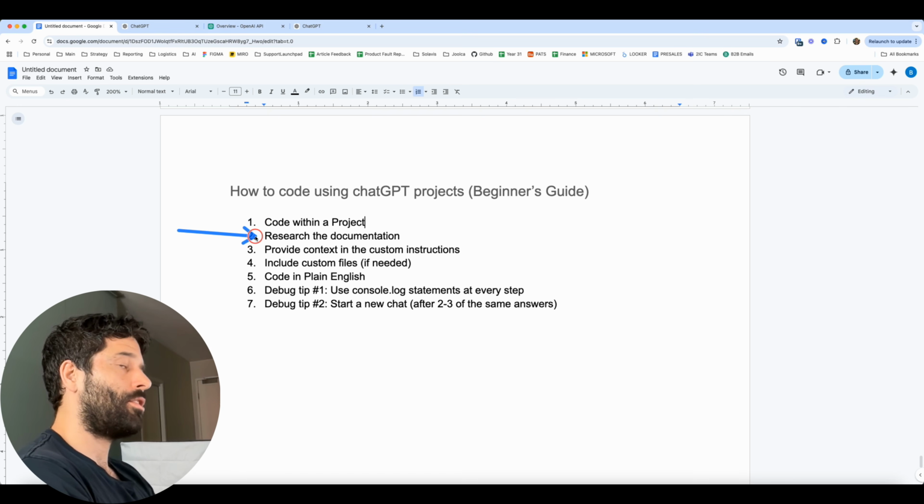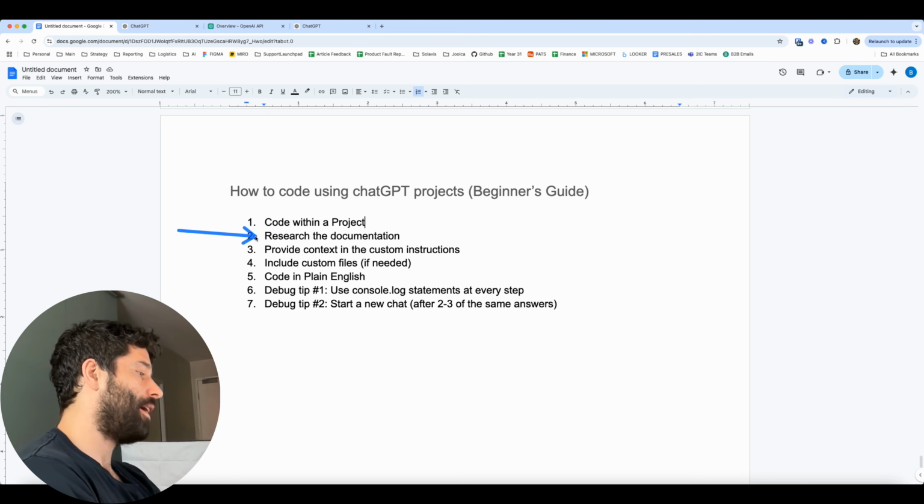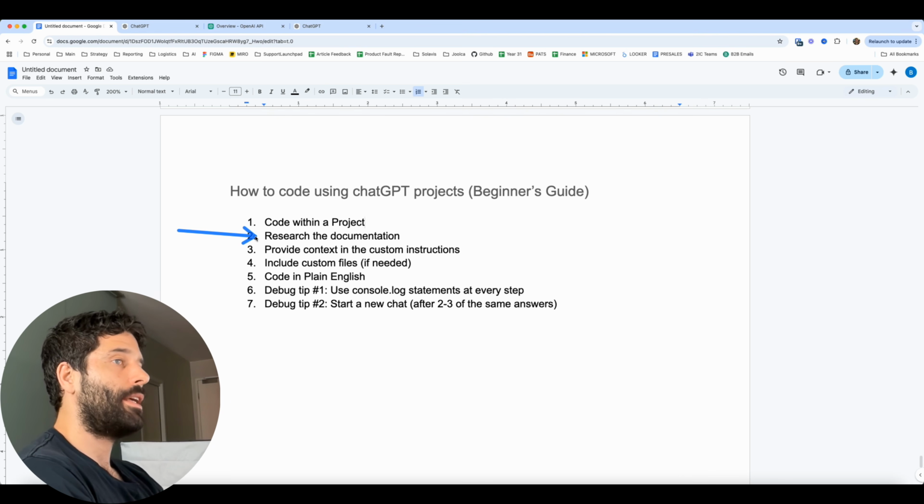Next, you want to research the documentation. Like I just mentioned, when you're coding something, 25% of the problem is figuring out what you want as the output. What are you actually building here? The next 25% of effort comes from reading the documentation and understanding the documentation.